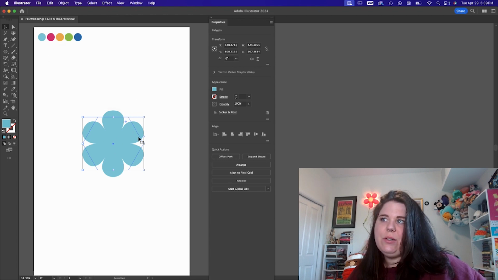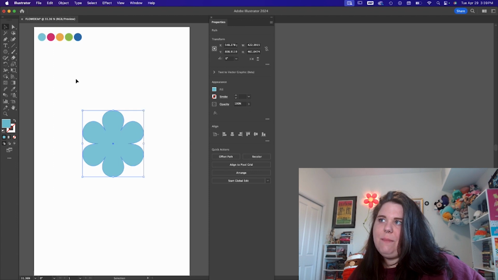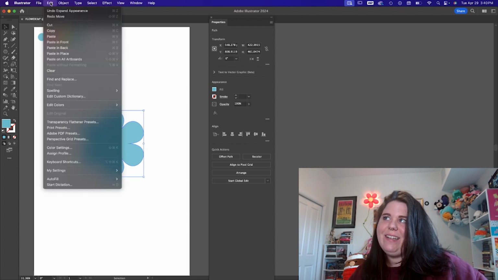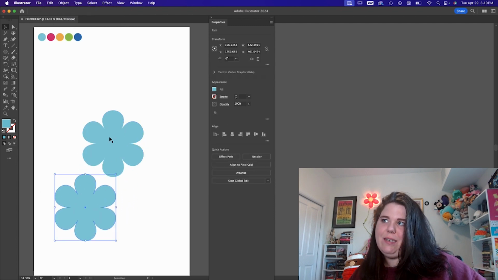And as you can see here, you can still kind of see the polygon shape. So to get rid of that and make the flower the shape instead, I'm gonna go to Object, Expand Appearance. And now I'm gonna copy it and send it to the back. So you can either click Command C, Command B, which I normally do, but I'm gonna show you the other way to do it. And you just go to Edit, copy, edit, paste in back. And as you can see, it's right there.